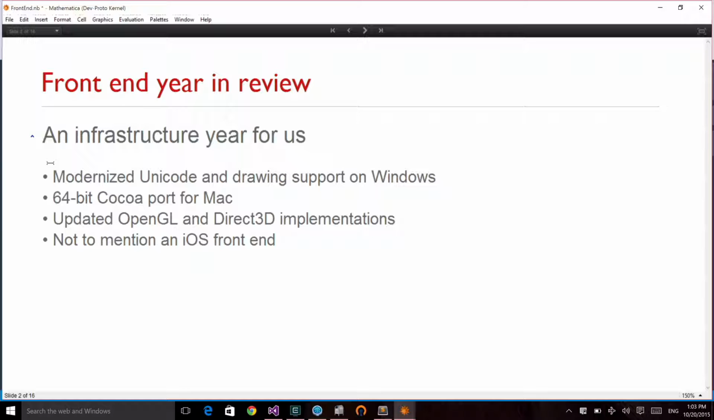The 64-bit Cocoa port for Macintosh, this is something people have been asking about for a long time, and yes, we're well aware that the situation could be better on that front. It's in progress, but it's a bigger project than even we anticipated. That's a consequence of having a source code base that's been around for 20 years.